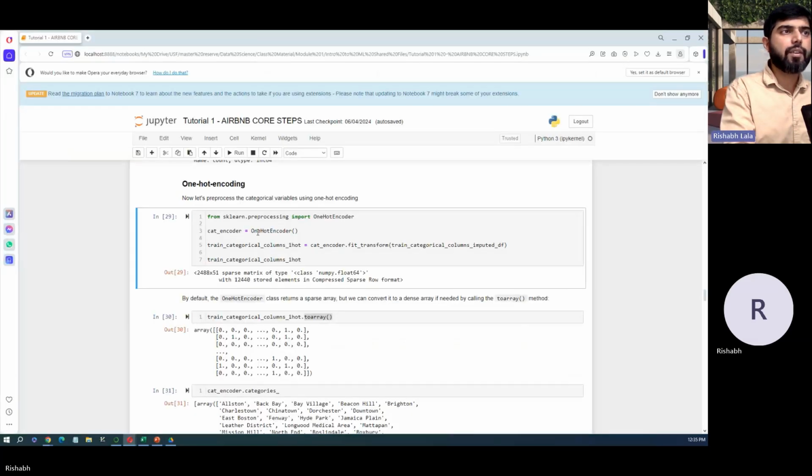Now we are back to the screen where we were working with one hot encoder. One hot encoder's instance is created into a new variable called categorical encoder. They are the exact same thing. Cat encoder is just the name of the instance of one hot encoder. And I'm using cat encoder with a modifier called fit transform on the train dataset, train categorical columns, which were previously imputed. Okay, let's try to understand what this fit transform is doing here.